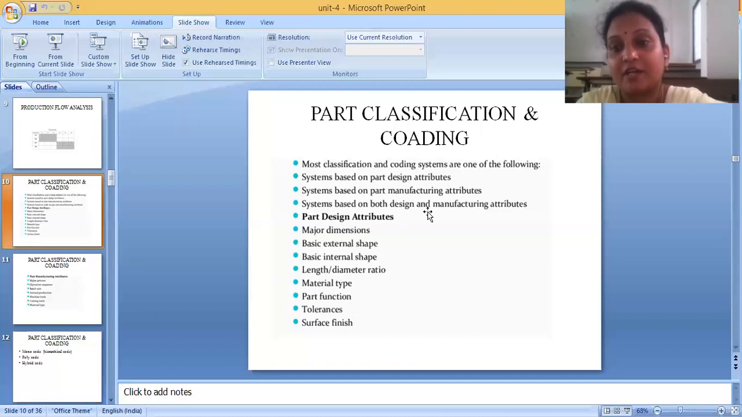Next one is part function. What is the function of this particular component which you are manufacturing? Okay, see for example, if you are taking washer, its function is to avoid the leakages. So like this, every component will have some specific work. So what is the function of this component which you are manufacturing?